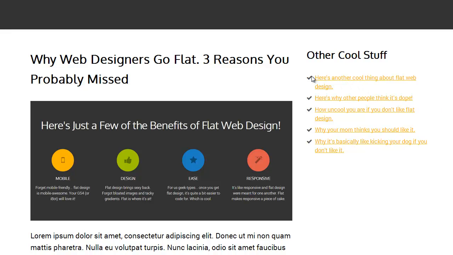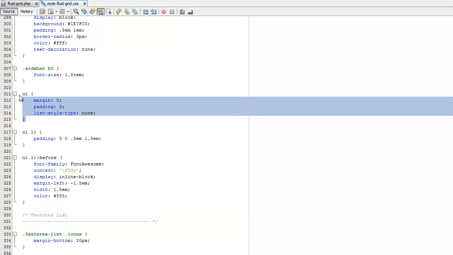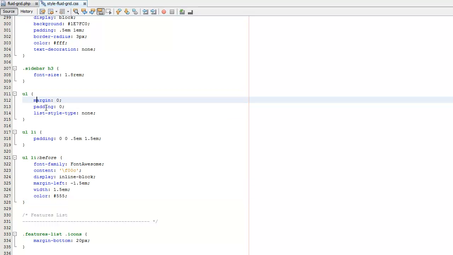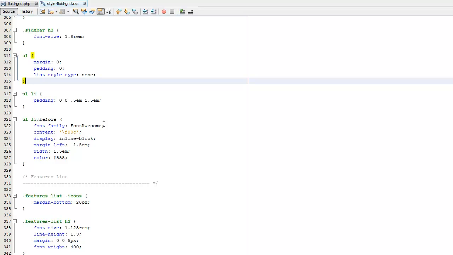So I've replaced the standard icons with this check mark, and I have them so the wrapping is all correct and so forth. This is basically how to do that. So we do the reset on the UL tag, like you're probably familiar with, margin 0, padding 0, list-style-type none. That gets rid of the default bullets that the browser creates.